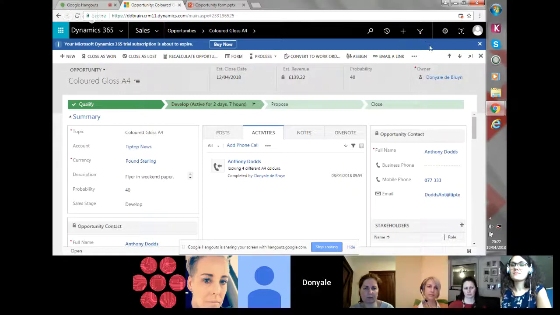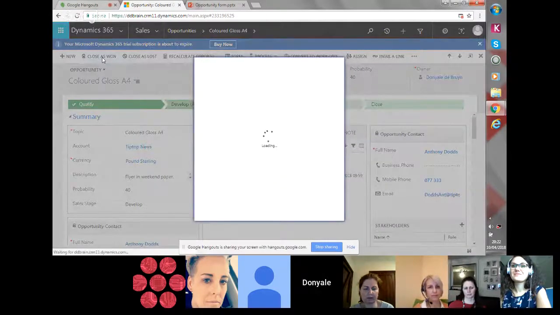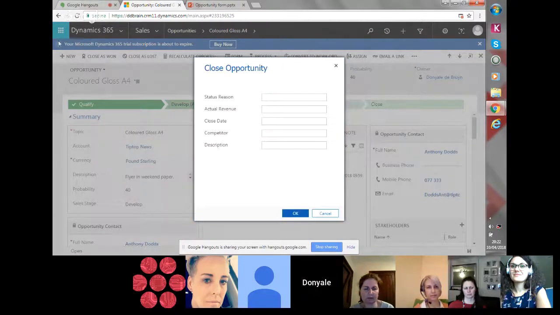Obviously you've got these buttons at the top here of the opportunity form. That's the one you're hoping for, to close as won. If you click on it, the nice thing about these command bar buttons is that once you open them, they do seem to prompt the required information.